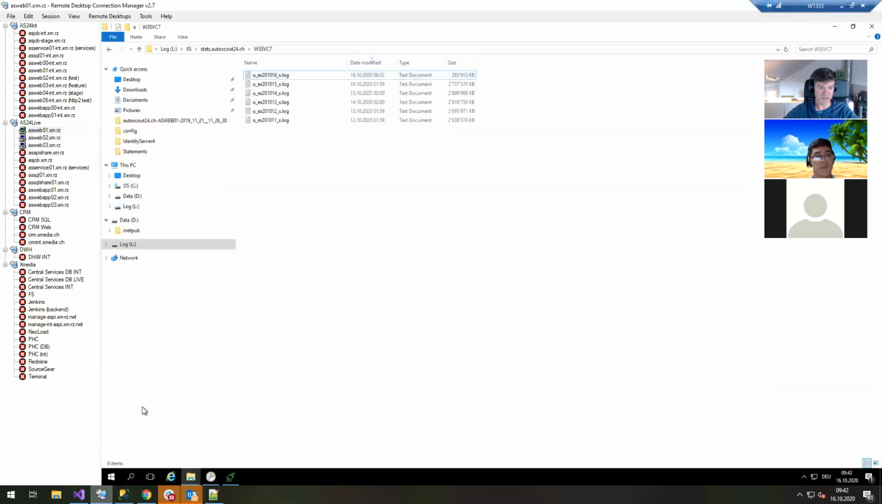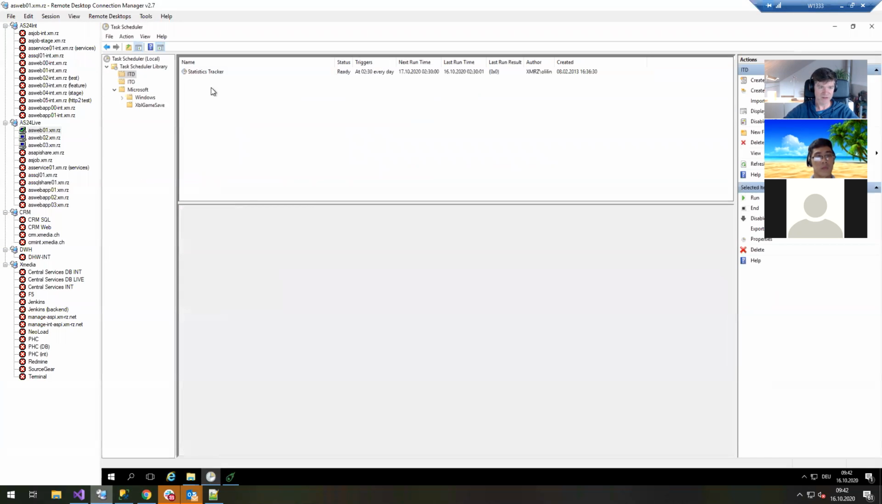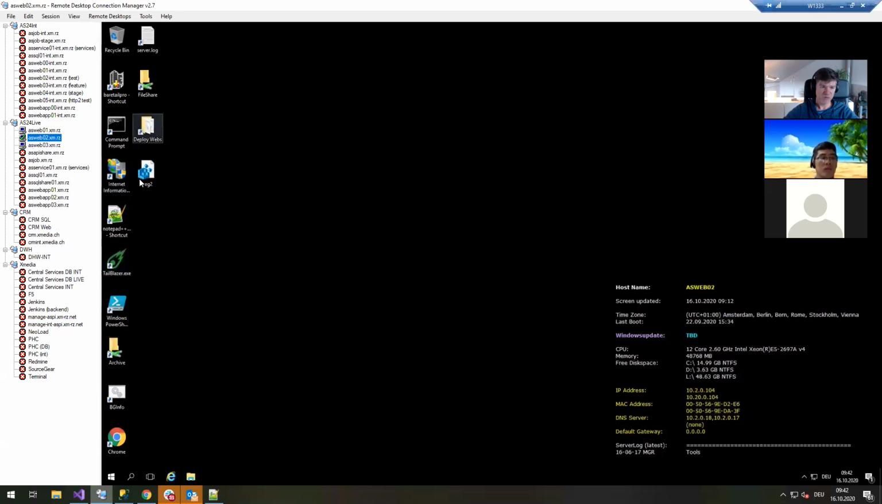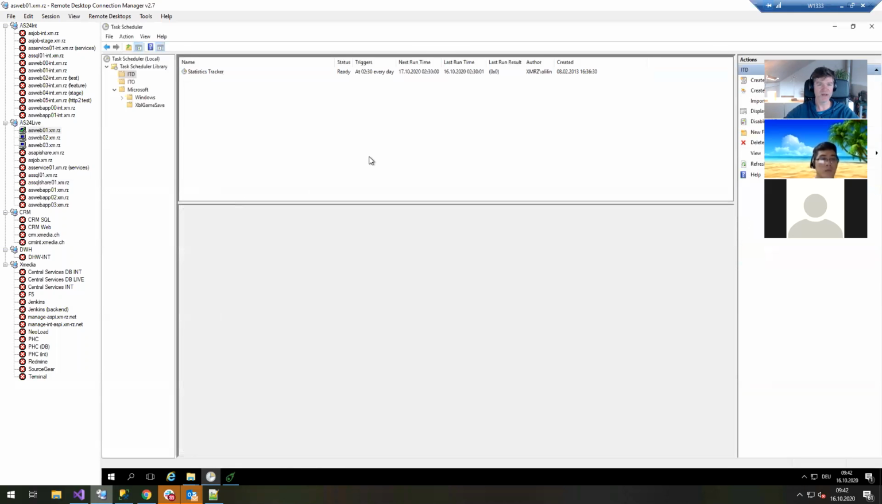As I said, this statistics tracker runs on each web server. As you can see here, this is the console application that is added to a task scheduler. The one from server 1 starts at half past 2 in the night. This one at 3 o'clock on server 2, and this one at 3:30. So they don't do it at the same time because they use a lot of performance.